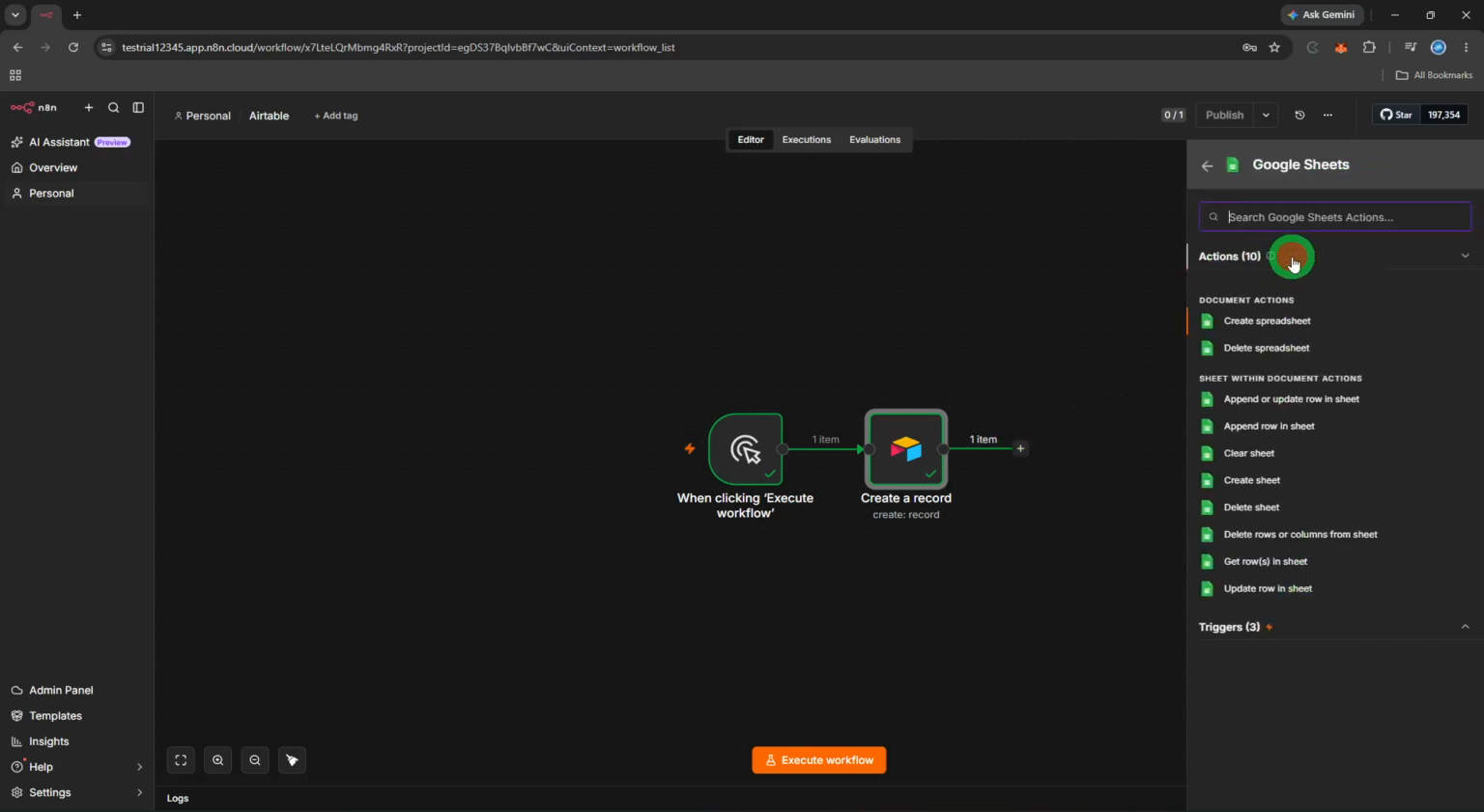This is where well-structured Airtable tables with clear column names pay off. If your field is called email address with a space, the expression in n8n will be something like a bracketed JSON reference, whereas a simple name like email makes it cleaner.